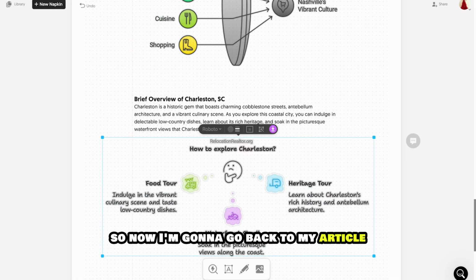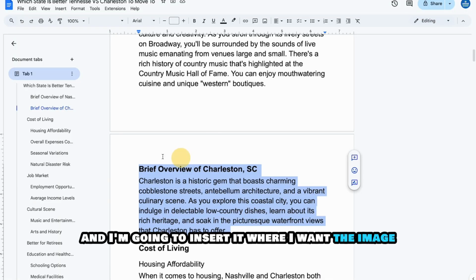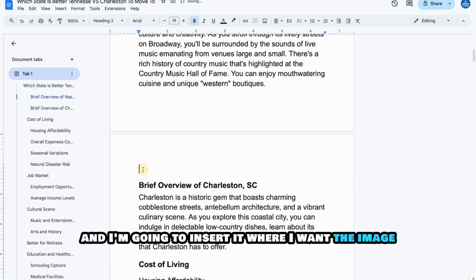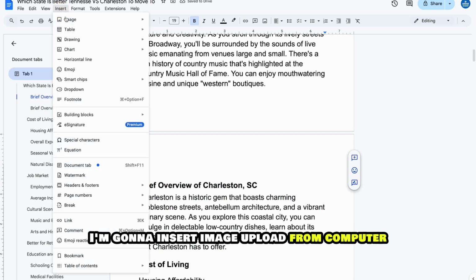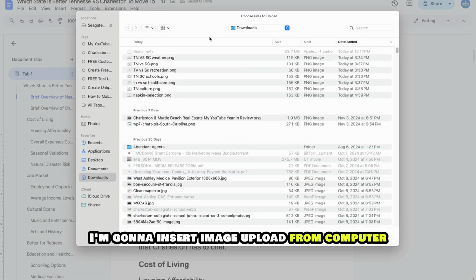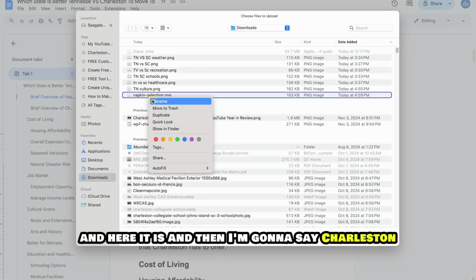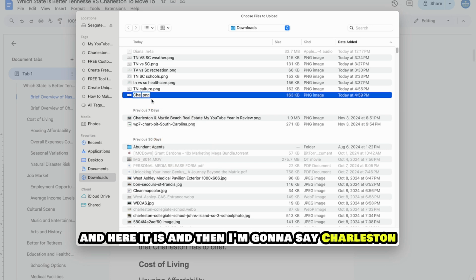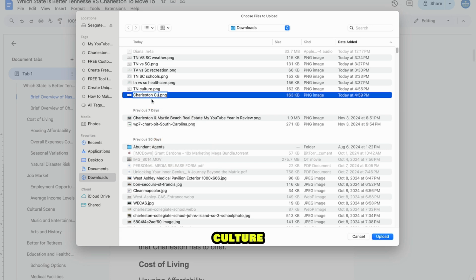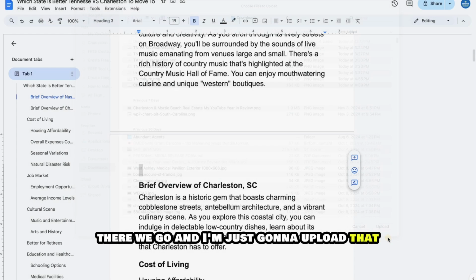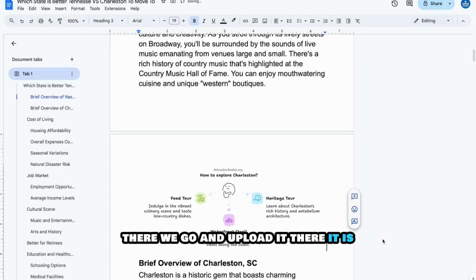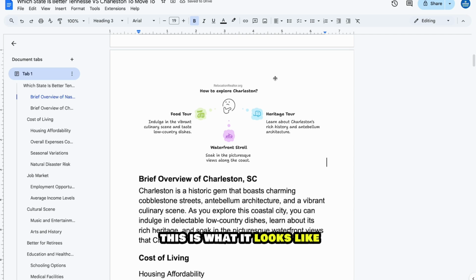So now I'm gonna go back to my article, and I'm going to insert it where I want the image. I'm going to insert image, upload from computer, and here it is. And then I'm going to say Charleston culture. There we go. And then I'm just going to upload that. There it is. So this is what it looks like.